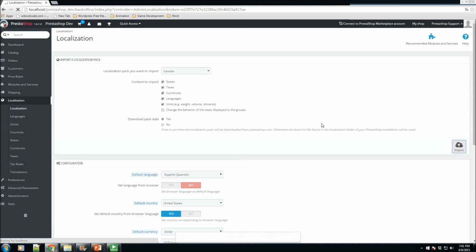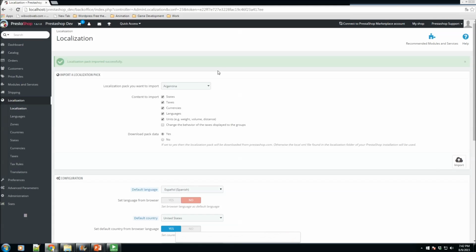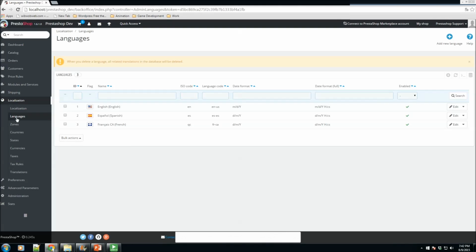Okay, so right now it's just taking a little moment. It's downloading all the information that it needs from PrestaShop, so it could install it in the store. So definitely in just a moment, we'll go ahead and verify. So we see here that we have localization pack imported successfully. We'll go ahead and check languages.